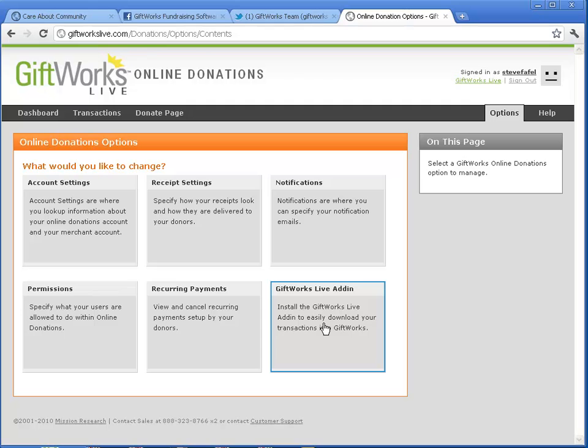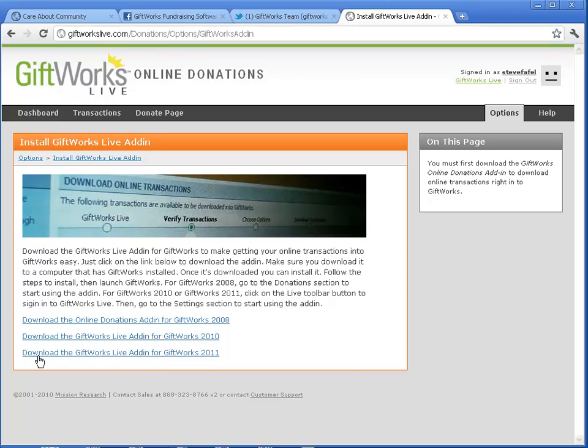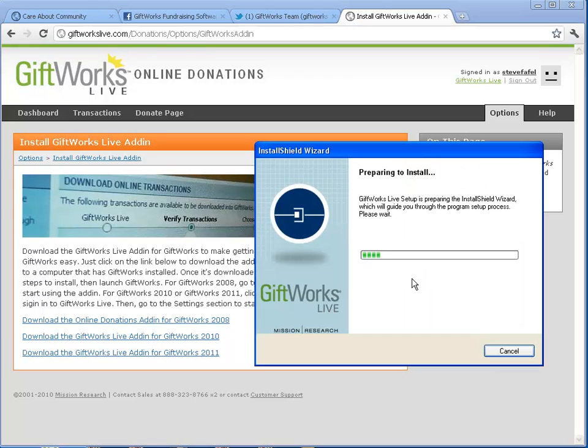Now this GiftWorks Live add-in is an add-in that allows GiftWorks to be able to communicate with the GiftWorks Live online donation service. And so I only have to do this one time, so I'm going to go ahead and download it. I'm using GiftWorks 2011, so I'm going to be downloading the live add-in that's appropriate for GiftWorks 2011. You'll notice it's downloading right here, and I'm just going to go ahead and run it. Now it's a real quick install.